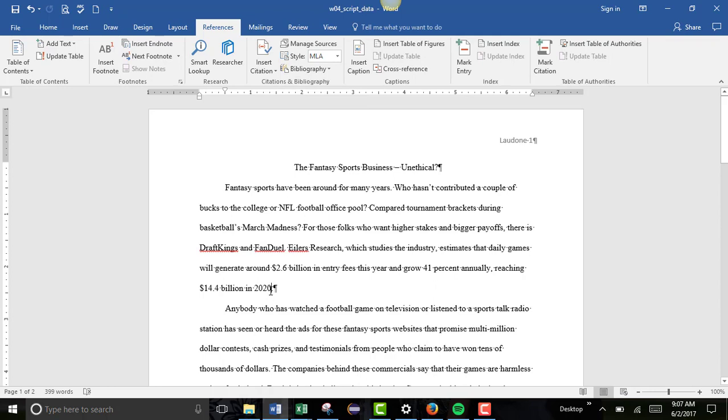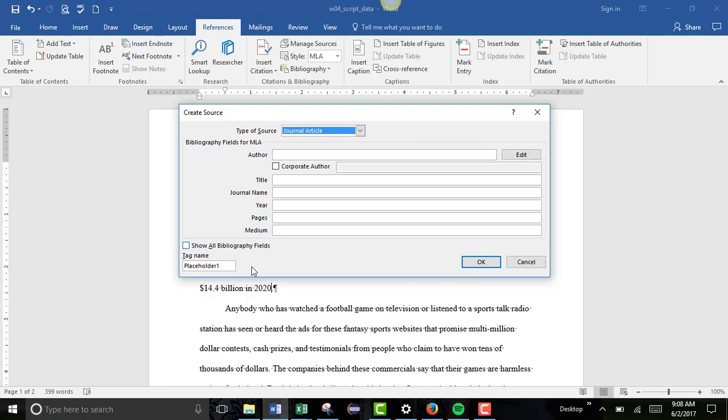All right, so here I have my cursor. I'm going to go up to Insert Citation because that's what I want to do. I see that there's already one reference here, Liana Baker from FanDuel. This was already inserted into this document. It is not the one that we want. I want to add a new source. So I'm going to go down here to Add New Source. And what happens is this Create Source box pops up.